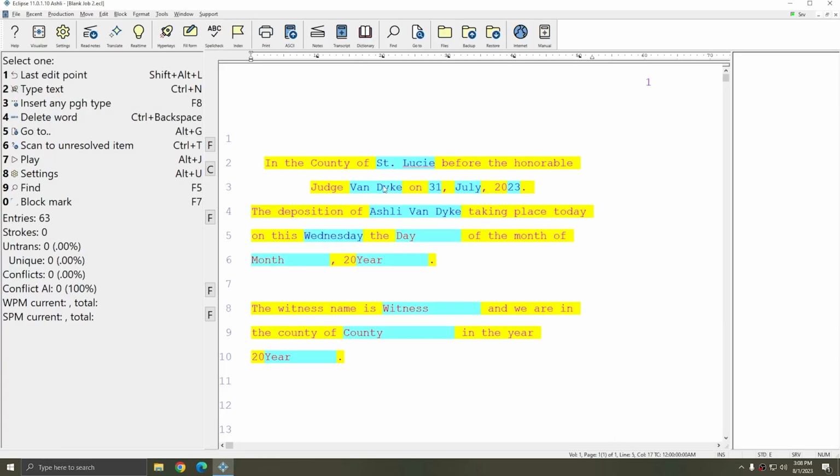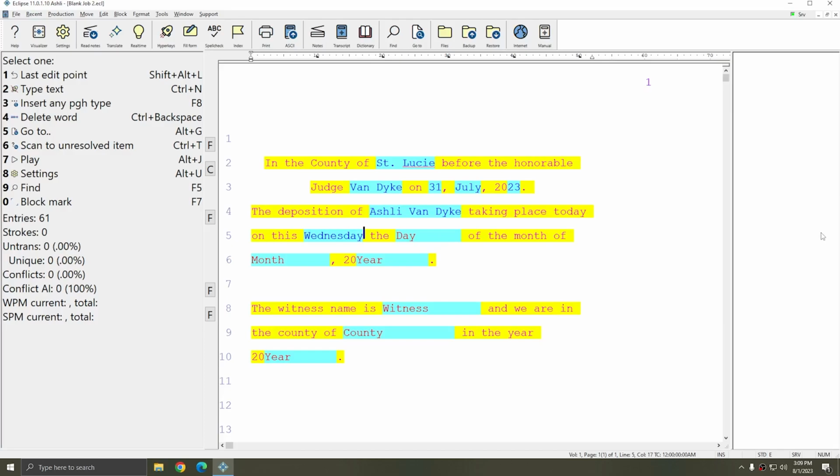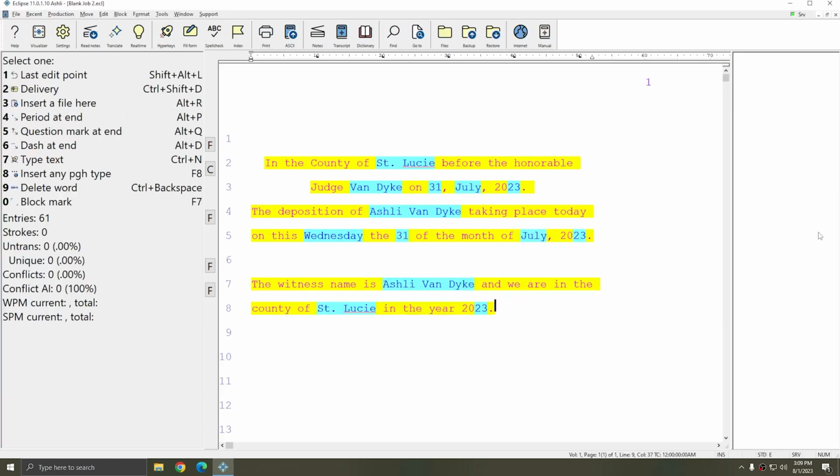So now that all of the first set of blanks that contain the variable have been filled in, I can go to Tools, Job Variables, and I see that all of my different job variables appear just like they should in my list. And now if I go to fill in the rest of my blanks, they fill in automatically with all the information I've already provided.